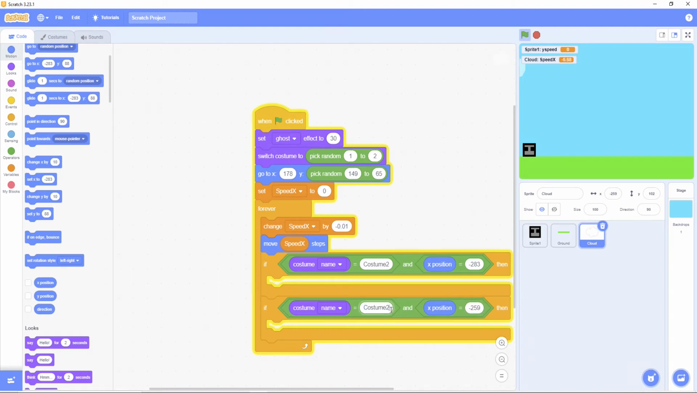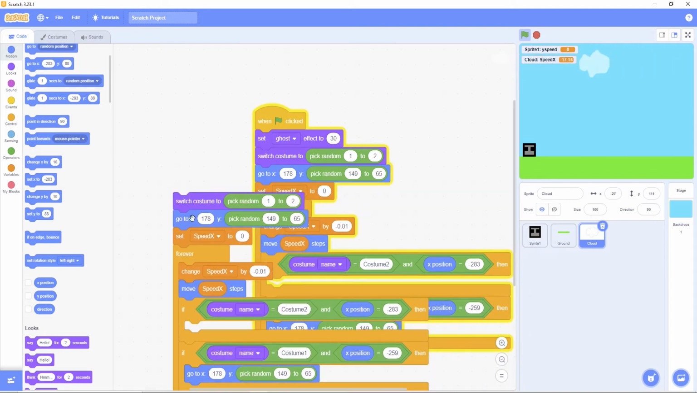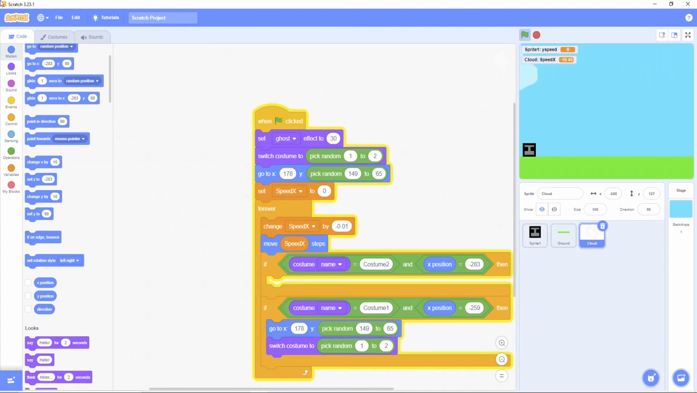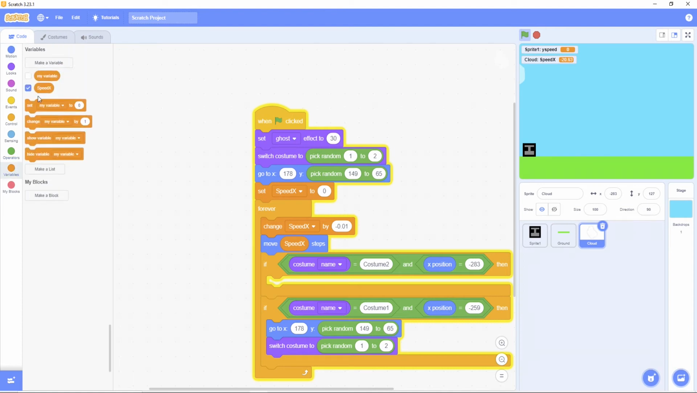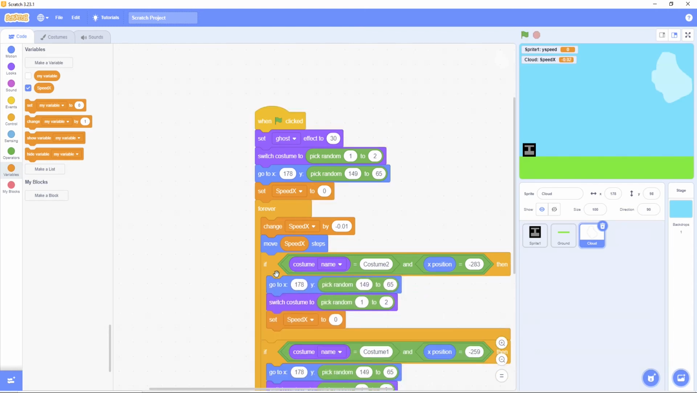And change the costume to 1. Now go to X 178 and the same pick random we did in the beginning, but it go to X and Y. Now put another switch costume, pick random 1 to 2 and set speed X to 0. Duplicate it and put it in the other if.